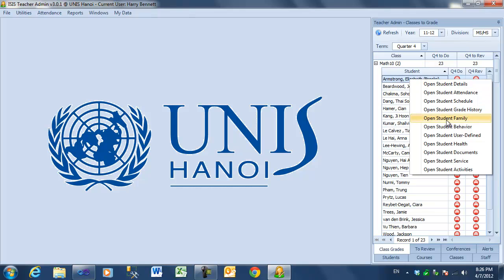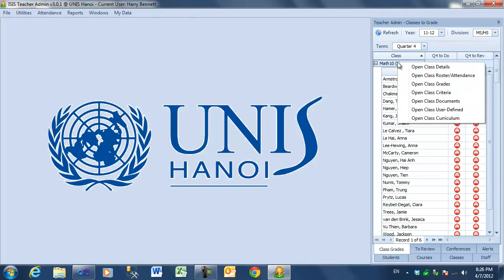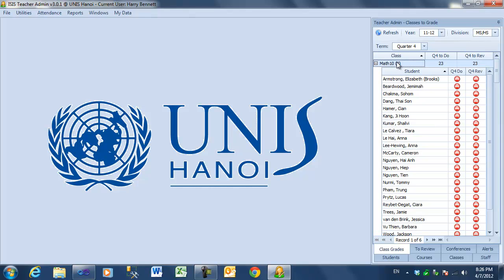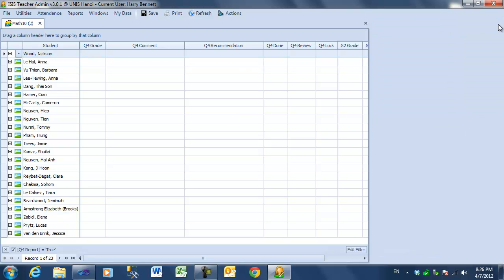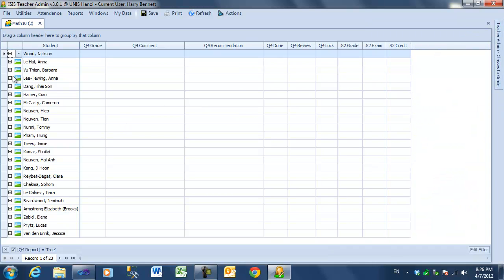Each one of these students can also be viewed in detail if you want to go to some other element for them. And the same for the class. You could go to other elements of the particular class. But if you just left click, you'll get your class grading screen. Here it is. Let me minimize this to make a bit more room.